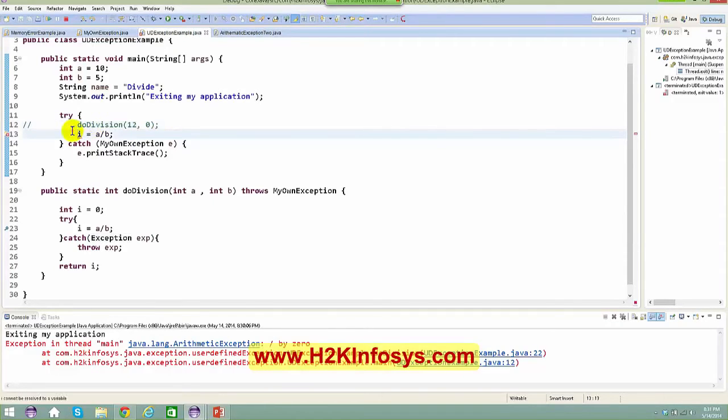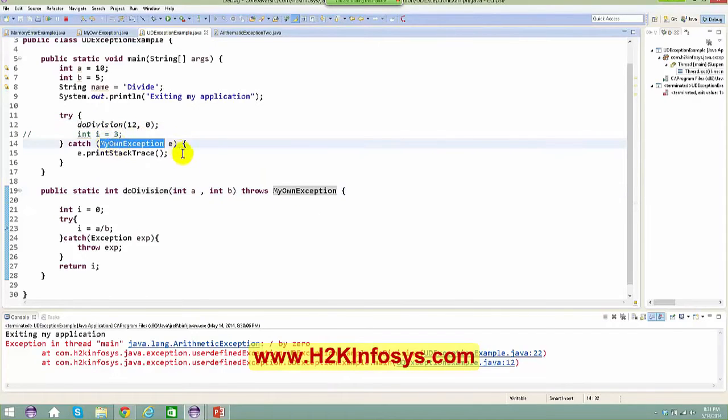Okay, let me say int i equals, let's say, 3. Now why did I get a compile time error out here? Is this code saying that it is going to throw my own exception? No. But which code says that? This code says that whenever I'm going to use my do division out here, this piece of code is going to throw my own exception. So for that reason, we are catching my own exception out here.